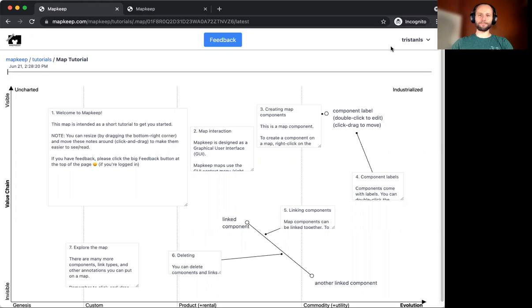So let's get started. This is an example of a map tutorial that new mappers will now be greeted with. When you're a new mapper, a private repository will automatically be created for you where you can keep your private maps to yourself. In that repository, a map tutorial map will be created that will look something like this. And it provides a brief overview of how to interact with MapKeep maps.